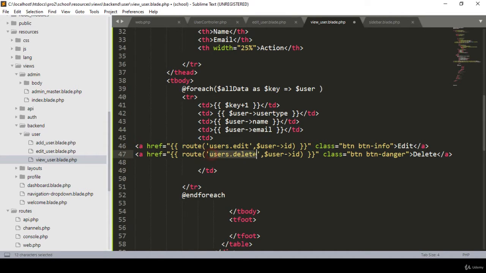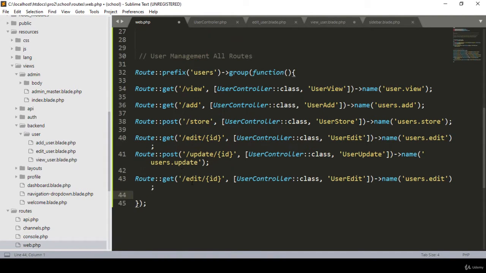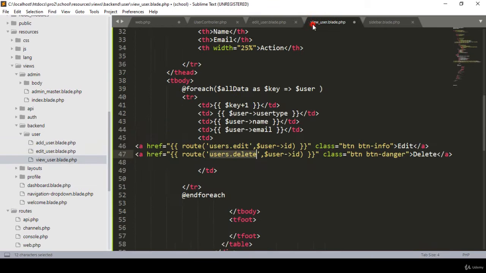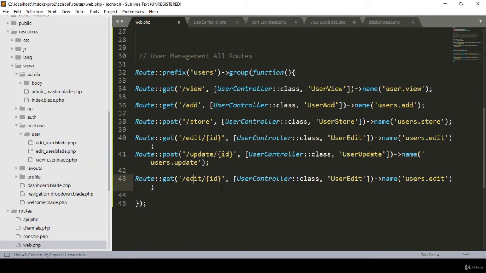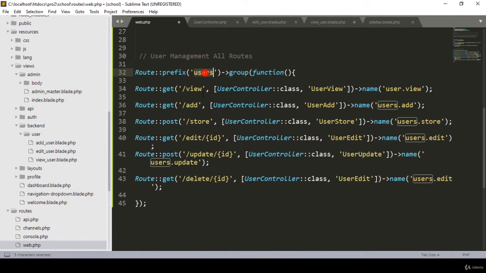So now we have to create this route. Now go to our web route, and that will be a get method. I copy it and here I paste it, right? That will be user delete. I copy it, so that will be delete. And delete will be with a specific ID. That means our prefix is user delete, and then I name that user delete.